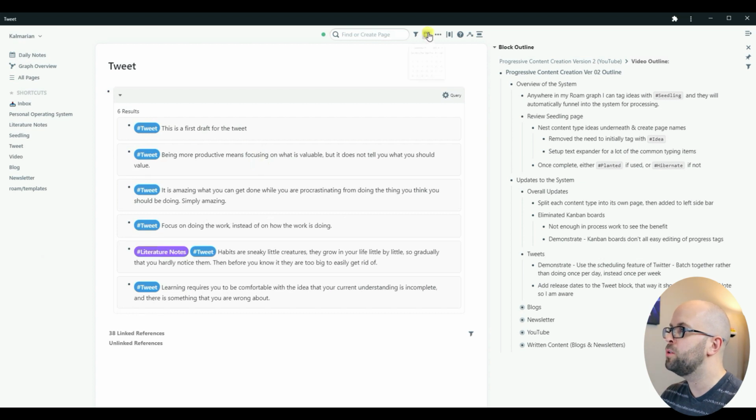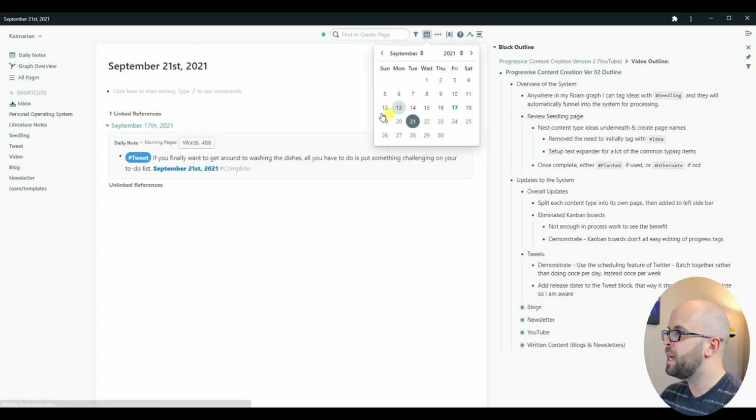And then when I go to that particular day, I can see in the linked references what tweet I have scheduled to send out that day without ever having to leave my Roam graph.